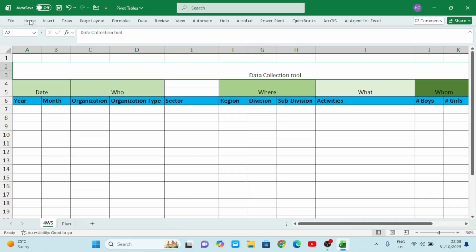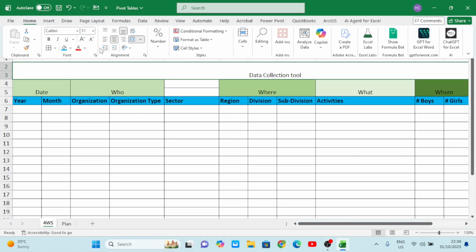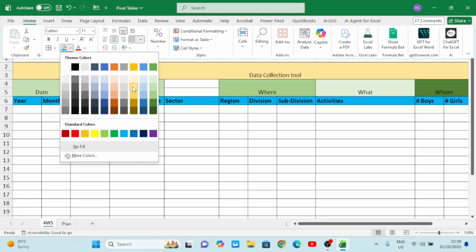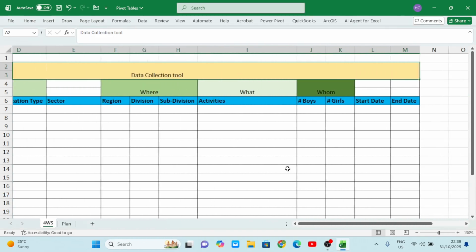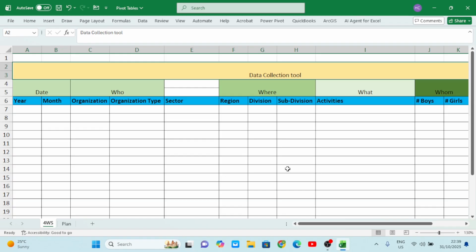And then here again I can still decide to just create borders. I already chose that, and then here now I can just choose something like this. You see, so you see that is already a 5W tool we have designed there. So this is how simple it is. Now I can save this.